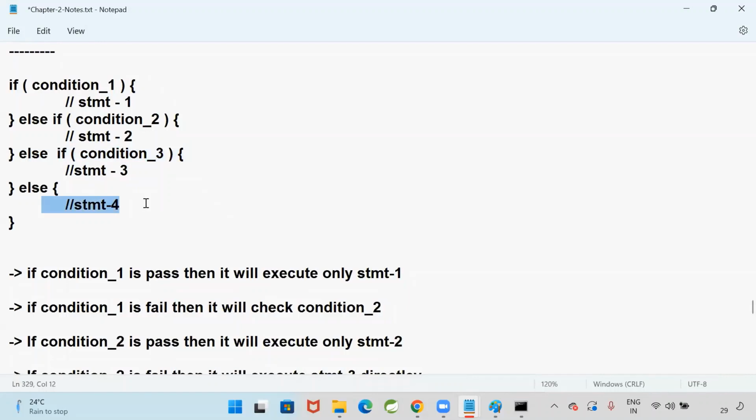Now, do you understand the ladder? If one condition is satisfied, execute one statement. Else go for another condition. Else go for another condition. Else go for another condition. That is the ladder you can build.